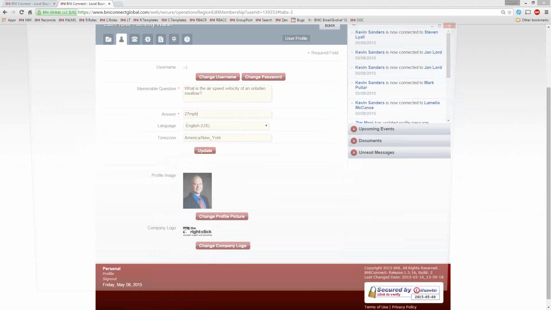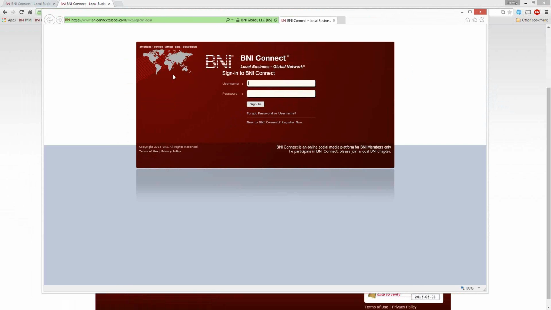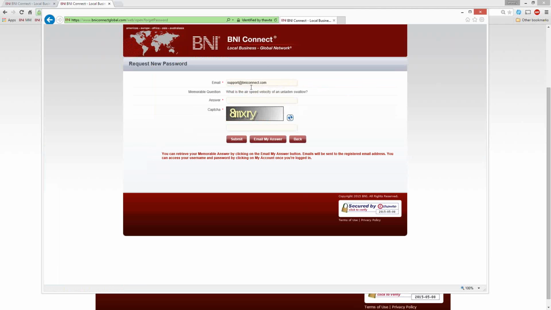So if you happen to ever forget your password, or let's say that there's somebody in your chapter that's forgotten their password, here's how to reset your password. Go to the login screen for BNI Connect and click on Forgot Password or Username. Type in your email address, and you do need to type in this CAPTCHA code. If you click Find Me, as long as the email address matches, it will then ask you your challenge question. So in this case, it's asking me, what is the airspeed velocity of an unladen swallow? If I can answer this correctly and fill out the CAPTCHA code again, it will then allow me to reset my password. So if there's anybody in your chapter having trouble logging in, you can help them out by walking them through that process.